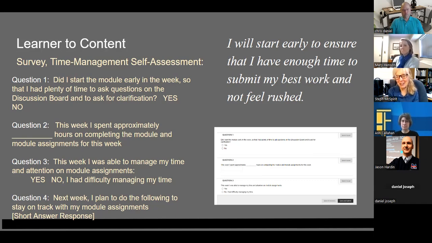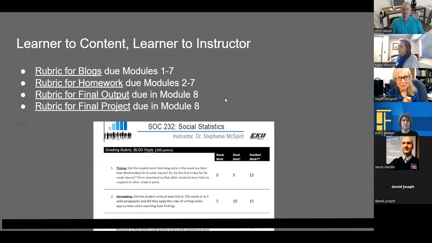So yeah, it's just, hey, how are we managing our time? I need it as much as they do. Think about providing clear expectations. And we looked a little bit at the blog rubric there, but Steph had very clear rubrics for all 4 of these different kinds of activities.